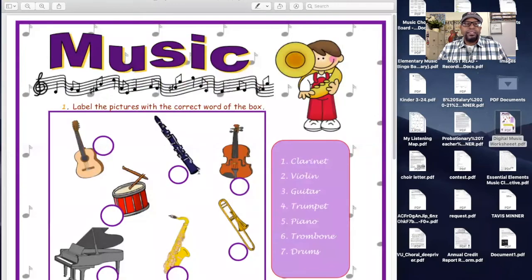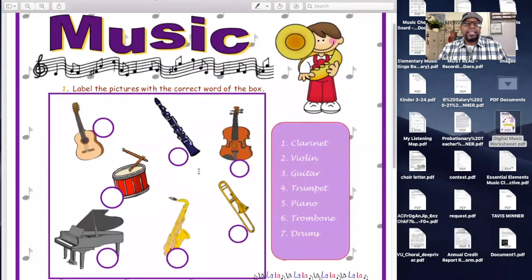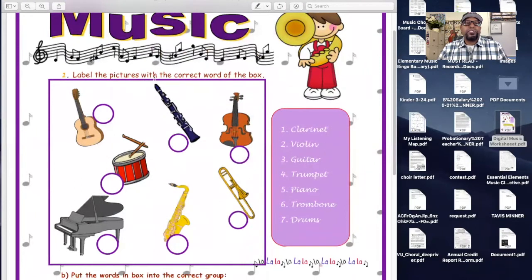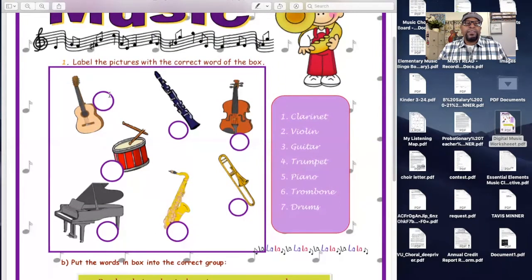And here it is. The kids are supposed to label the pictures with the correct word of the box. So in these circles, they're going to write the correct number that's associated with the words on the right. So for example, this is a guitar. They would find the word guitar here and put the number 3.